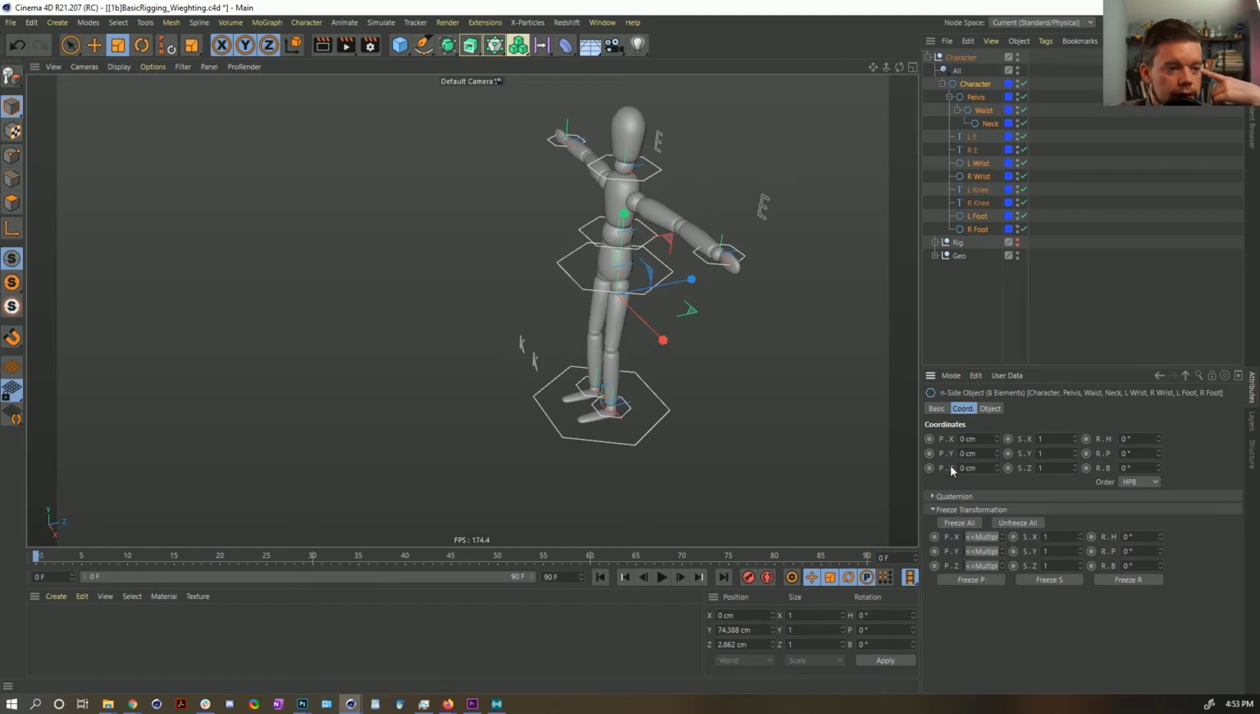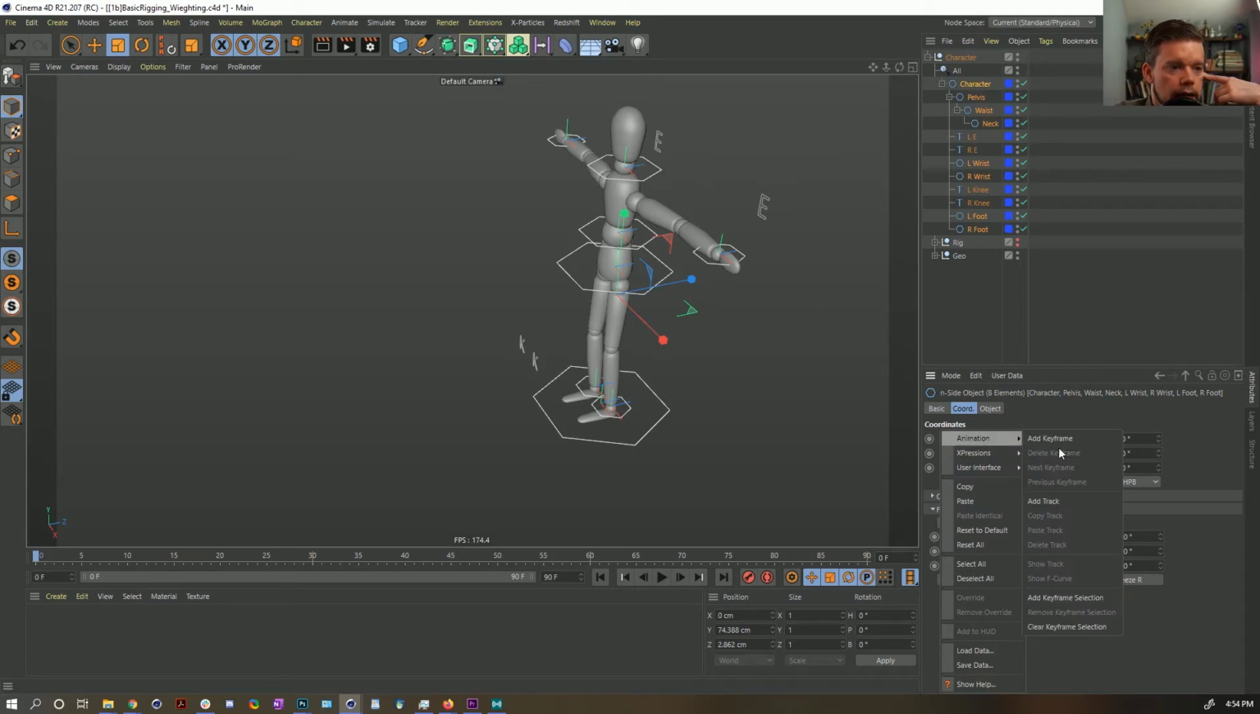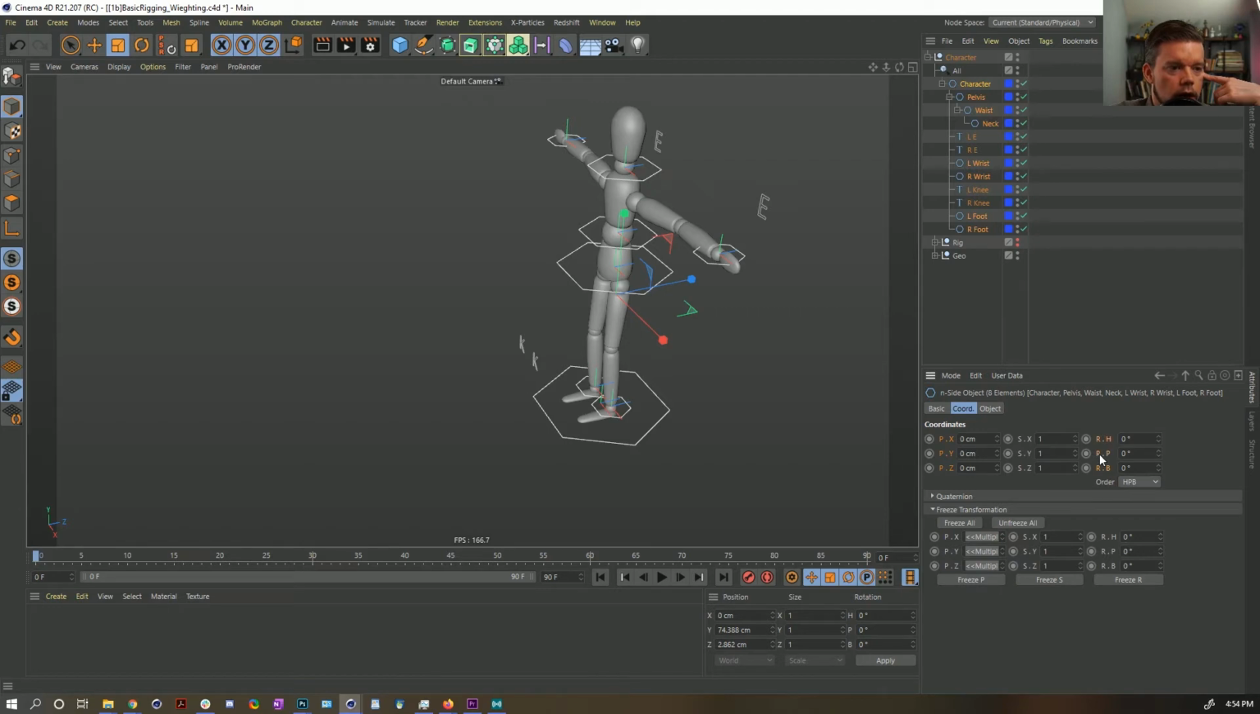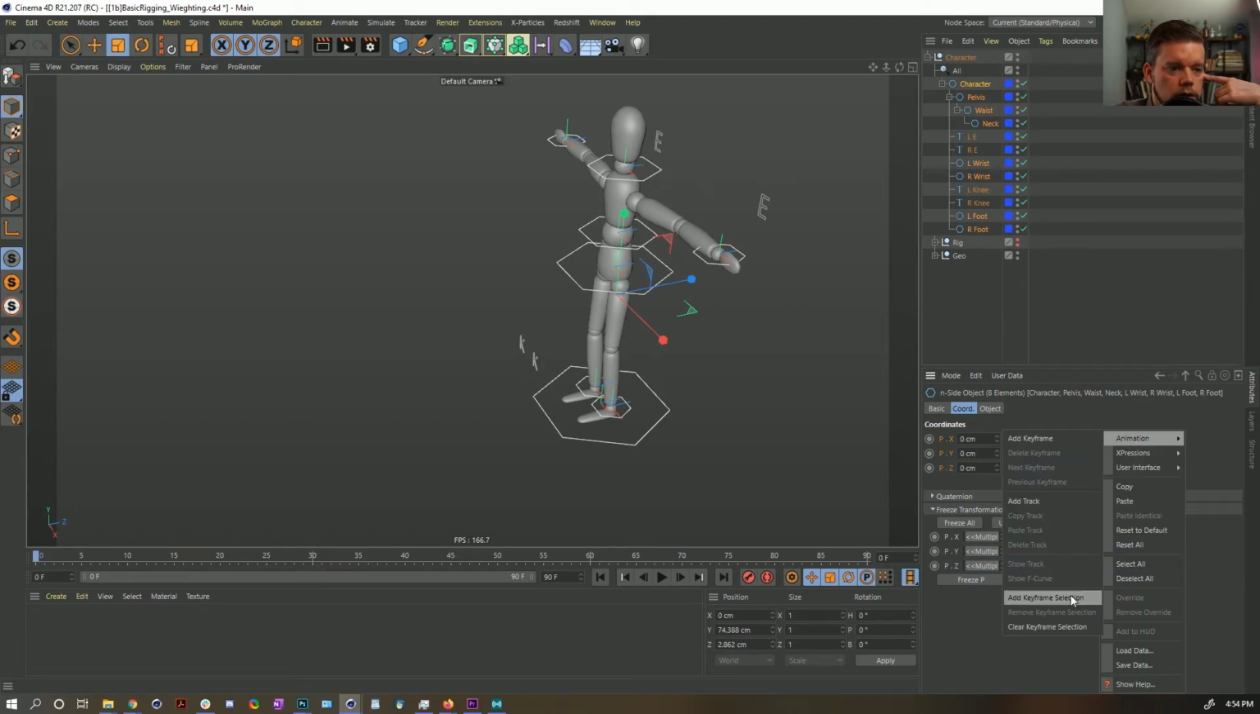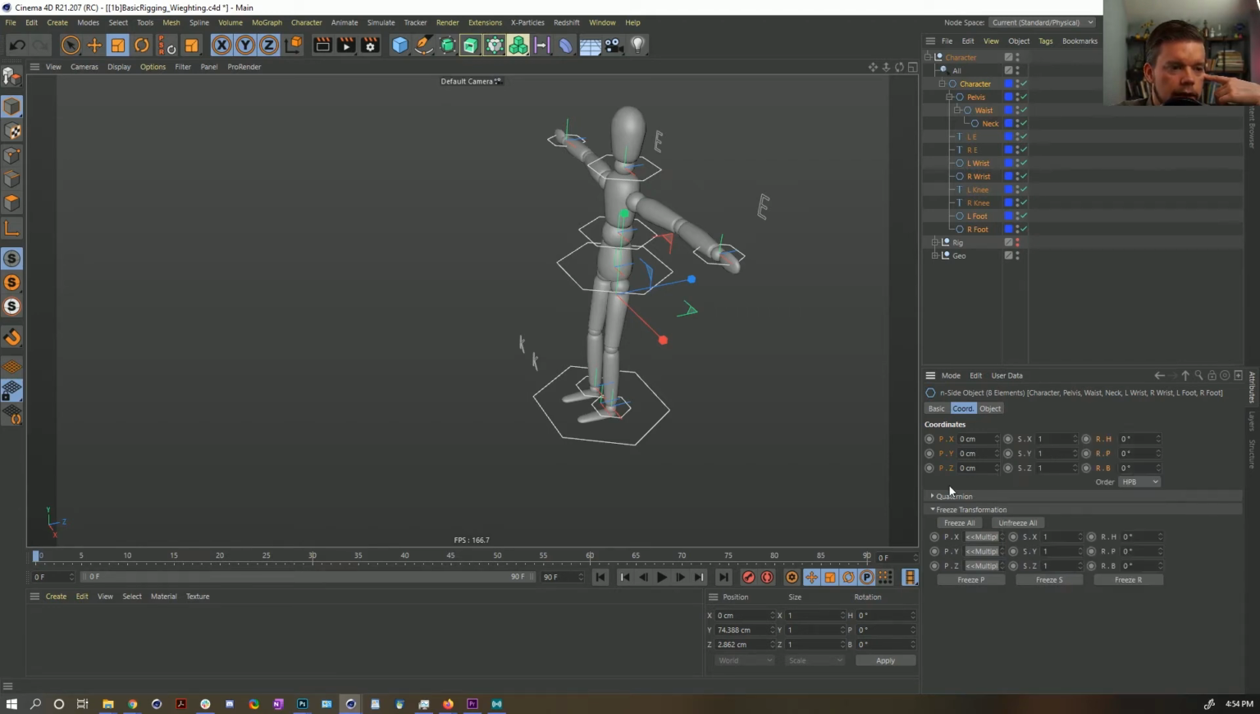if we go to the coordinate tab, what I'm going to do is right click on position, the P, so I get all three of them. And I can right click and say animation, add keyframe selection. And I'm going to select the R for rotation, and say animation, add keyframe selection. You see that they've actually been highlighted slightly. Now I'm also going to grab the elbows and the knees. And then I'm going to grab just position because rotation does not matter on those. So I'm going to say animation, add keyframe selection.